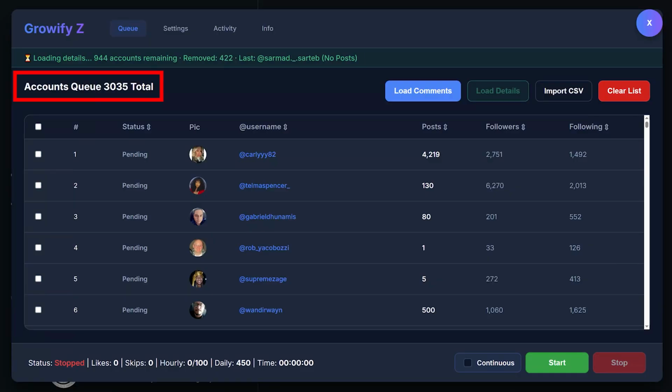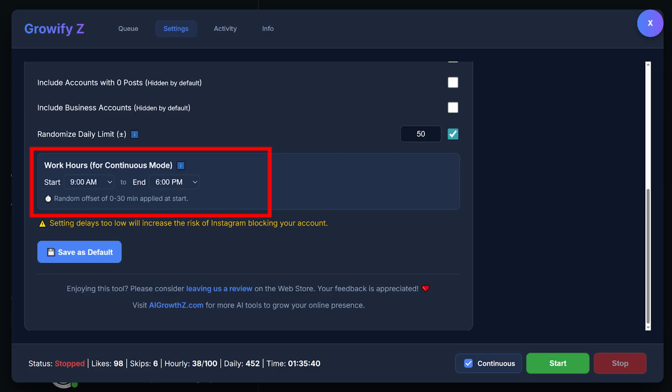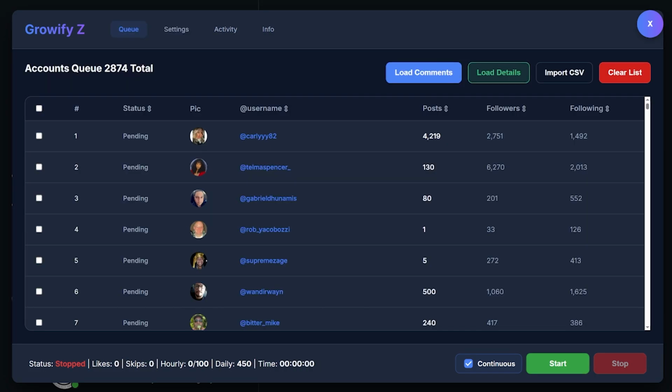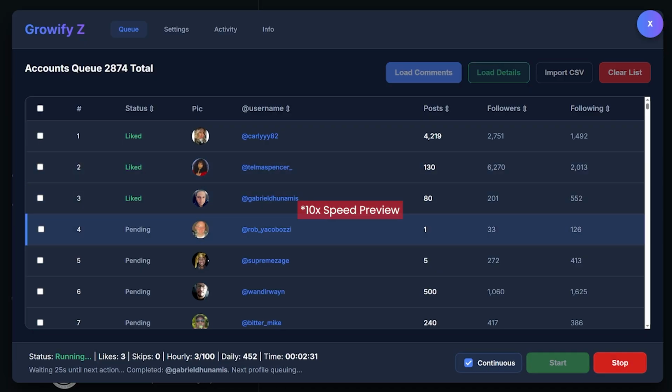Keep building your list until you hit around 2,000 to 3,000 accounts. The app will process and filter everything in the background. Give it a few minutes. Go grab a coffee. Once your list is ready, you're set to engage. But here's where it gets really powerful. Continuous mode. This is the Set It and Forget It feature. In the Settings tab, define your working hours, for example, 9 a.m. to 6 p.m. Growify Z will automatically run every day within that window, engaging with accounts while you focus on creating content, running your business, or just living your life.